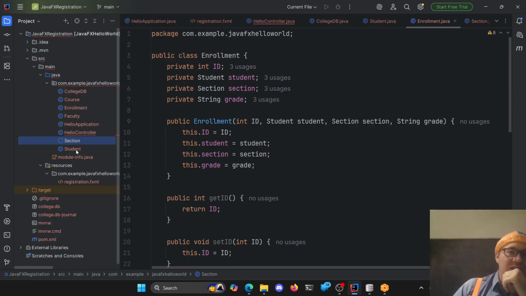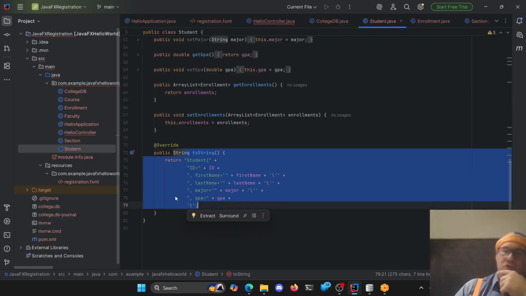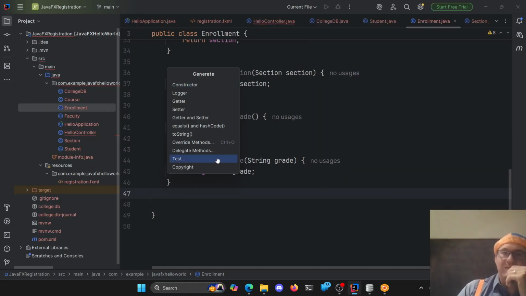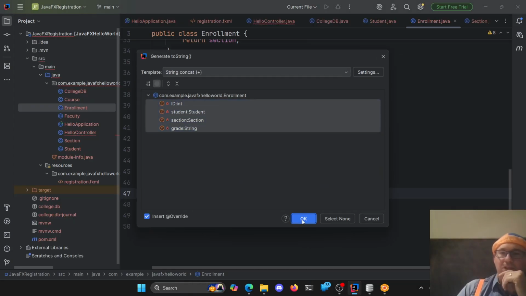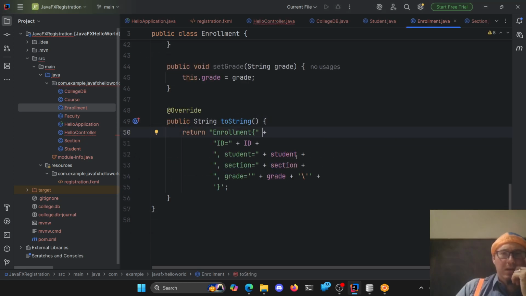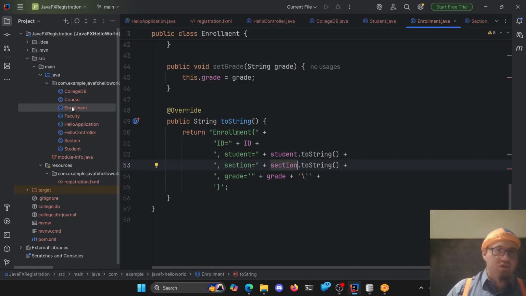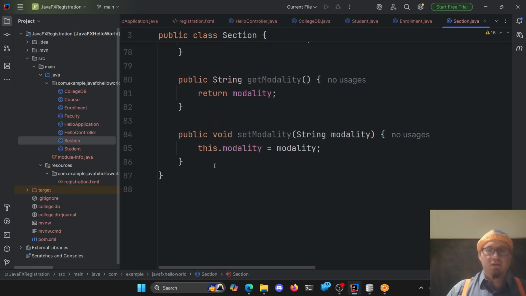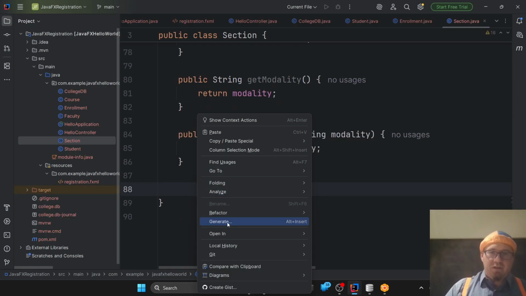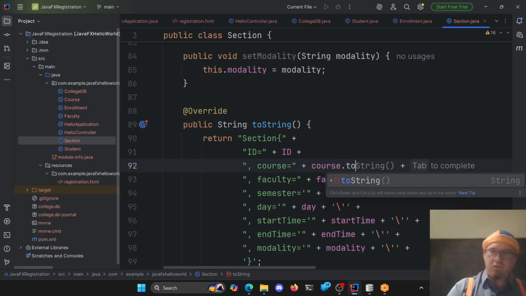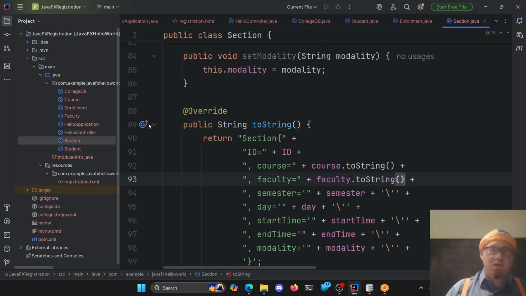Sure. So let's add student. We've got a student toString, right? So let's add that as well. Let's add enrollment. Let's go generate a toString method here and see what it gives us, given all of our attributes. So student, I think we need to specify toString as well, and section toString as well. Make sure section has a toString. So let's generate that, all of those. And then we want course.toString and faculty.toString as well.